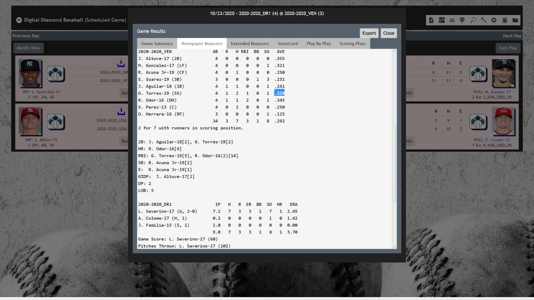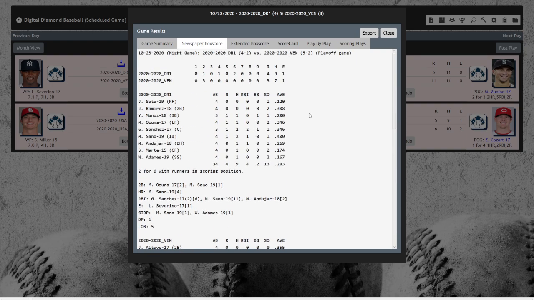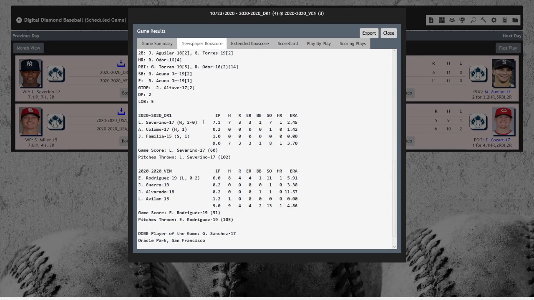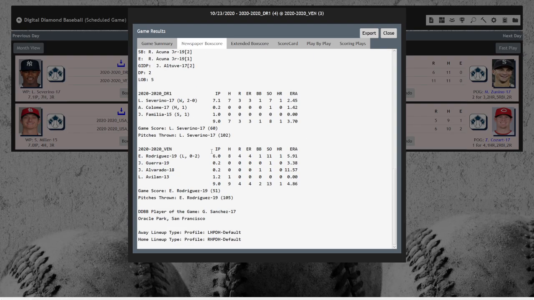Look at Torres hitting .519 so far. That's something I should pay a little more attention to here. Sano hitting .400 for DR. Luis Severino improves to 2-0. 7 1/3, 7 hits, a walk, 7 strikeouts, and 3 earned runs allowed. And Jeurys Familia with the save, his first. Eduardo Rodriguez takes the loss, 6 innings, 8 hits, 4 earned, a walk, and 11 Ks. So he pitched fairly well there, but took the loss.